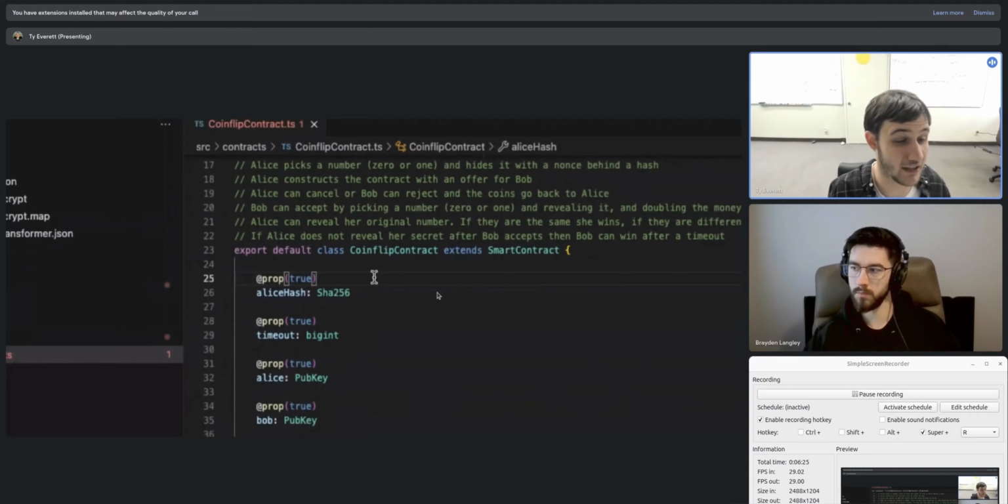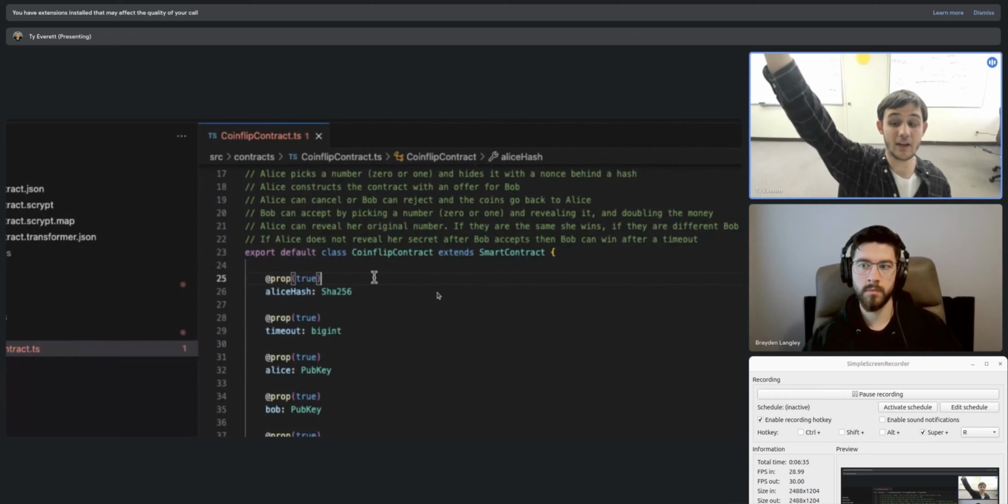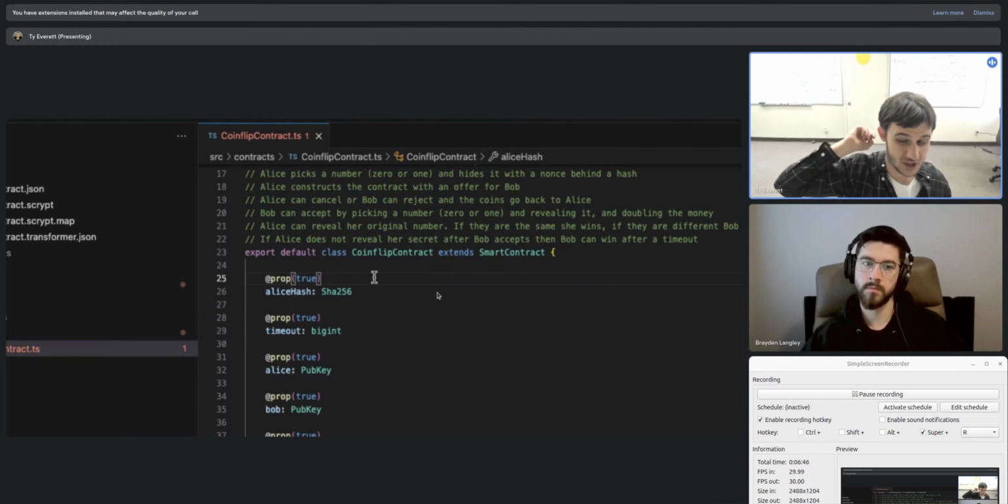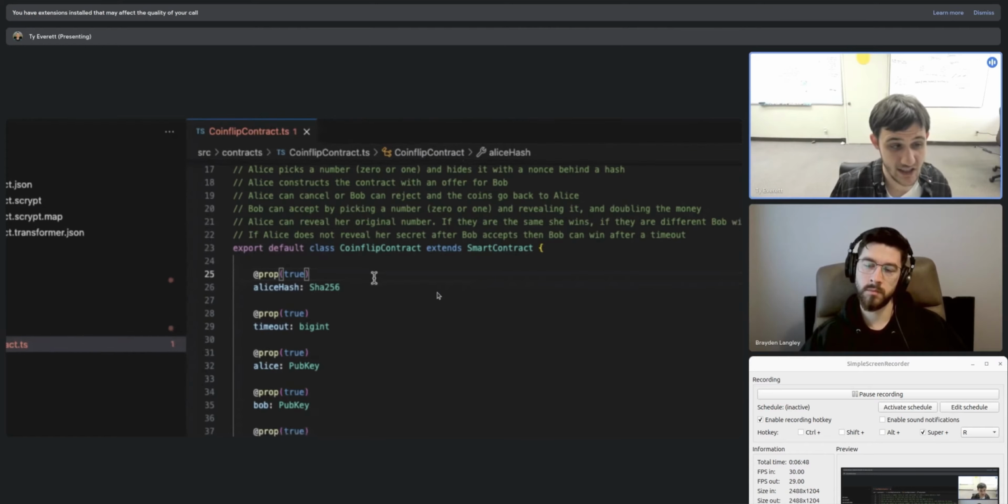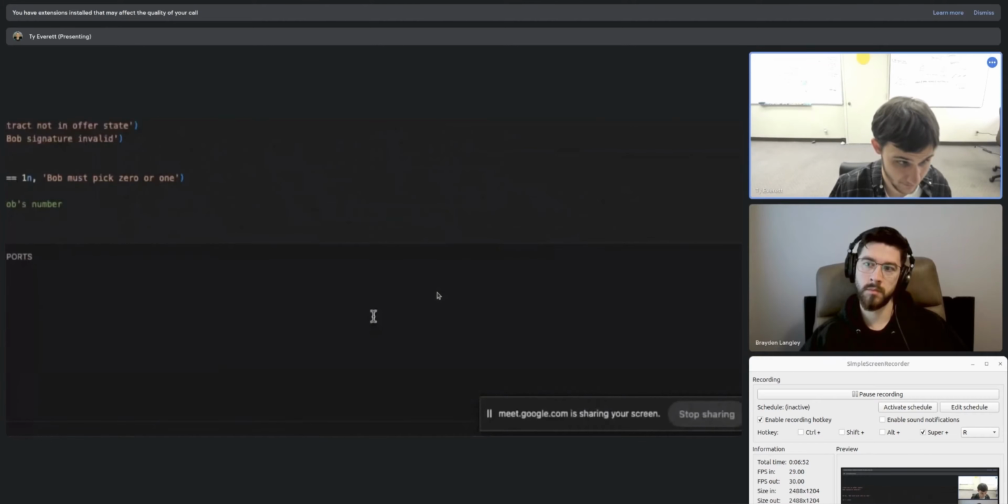A stateful contract, I guess, is a contract that can survive longer than one transaction. So transaction A creates the contract, transaction B must propagate the state forward into a new UTXO, and transaction C can then spend the output created by transaction B. Does that make sense? Mm-hmm.